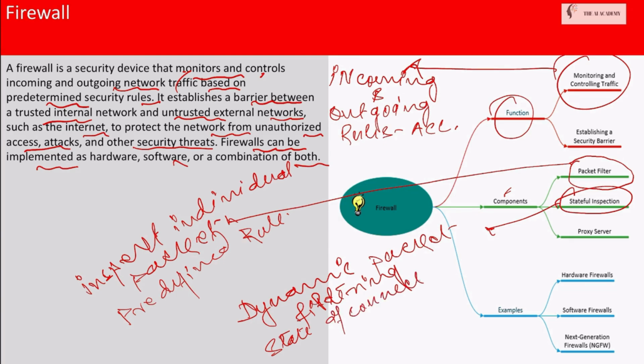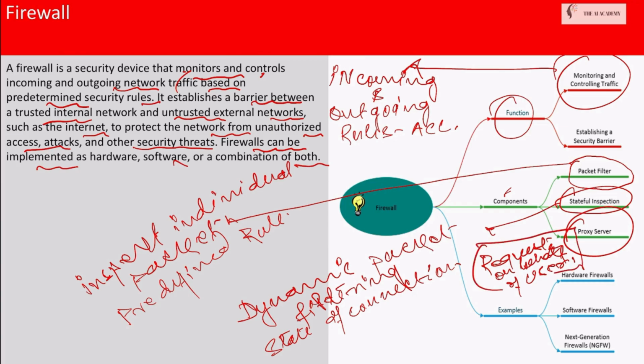The proxy server component acts as an intermediary between users and external resources, such as websites or online services. When a user makes a request, the proxy server forwards the request on behalf of the user, retrieves the response, and sends it back to the user. Proxy servers provide additional security by hiding the internal network's IP addresses, filtering content, and caching frequently accessed data to improve performance. Let us now look into few of the examples of firewalls.